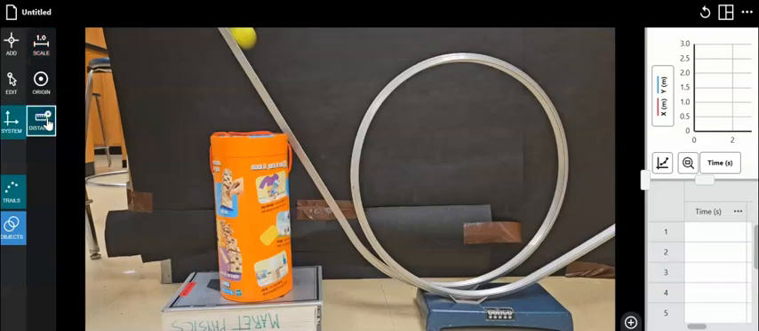Then we want to take some distance measurement. Nope, we're going to do the trails. Then go to trails, and this is the cool part.